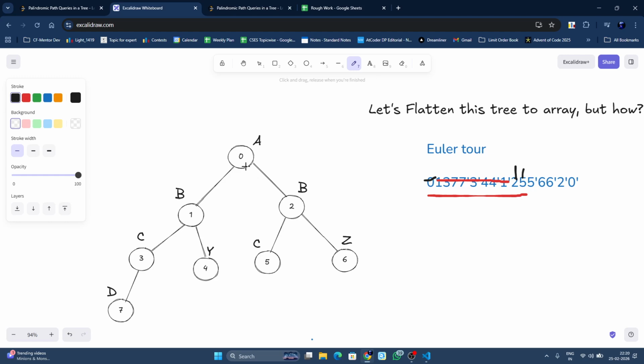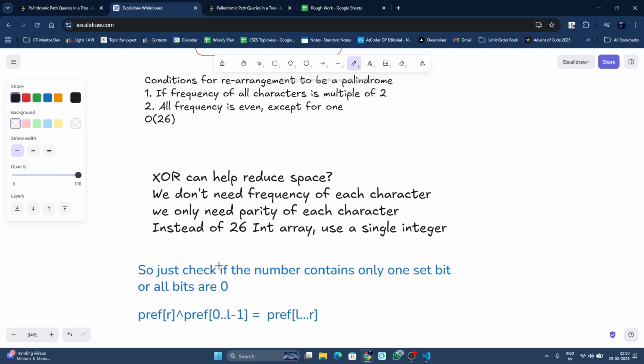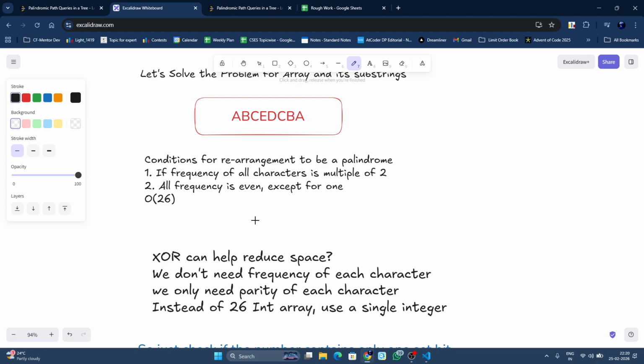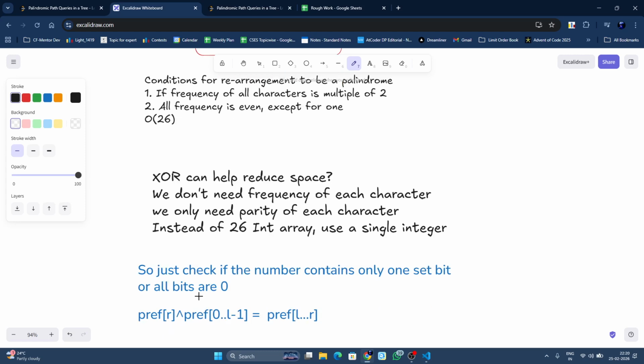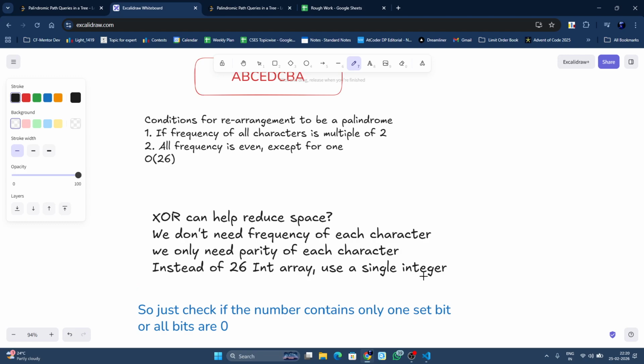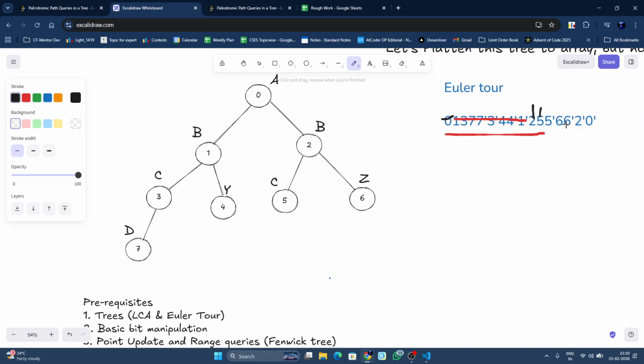So if I want to get some path aggregate for node 5, I will query till the in time of node 5 and we will get the path aggregate. Using this property of the Euler tour, we will create an array and we will store the XOR, like we discussed. You can also store the frequency maps on each node of the Fenwick tree, but for optimization, we will store the XORs of each character on each node of the Fenwick tree. And whenever we have to query, let's query for 5, then we will go and check.